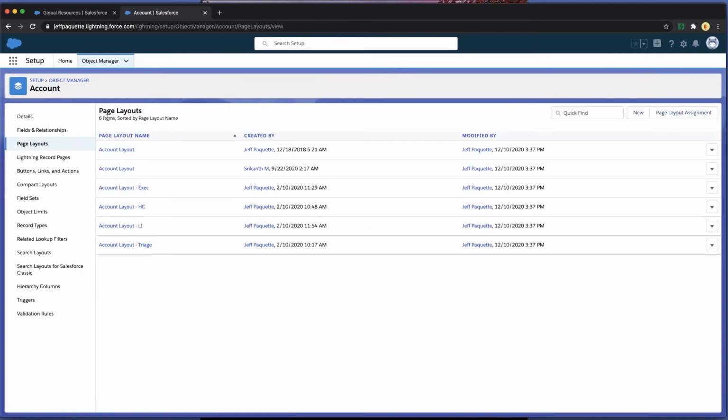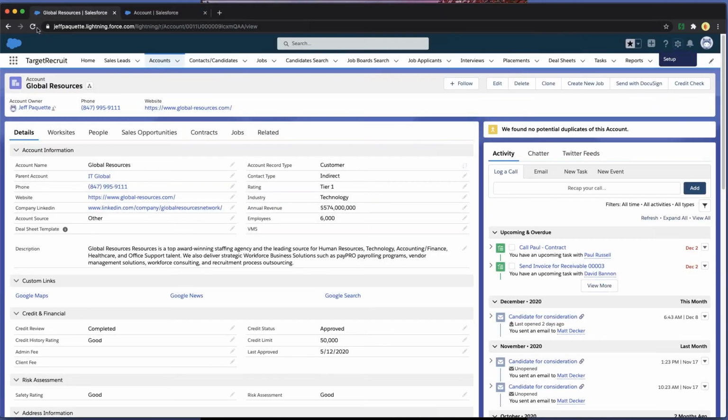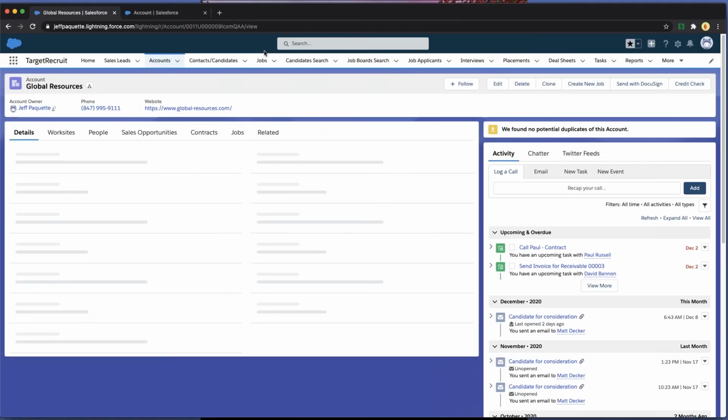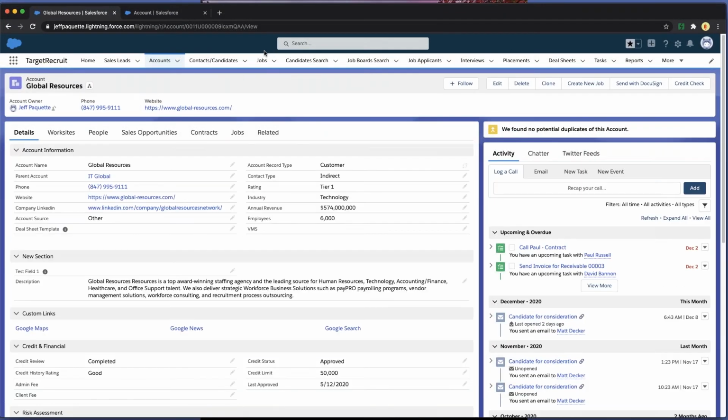It'll save that page layout, and then when I go back to an account record, it will be available on the account record. Sometimes it will take about a minute to set up. Sometimes it's instantaneous. As you can see here, this one was instant, and as I mentioned, if I hover over the information button, it will show the text that I put in there for my users. It's as simple as that to create new sections, new fields, and reorder the page layout.